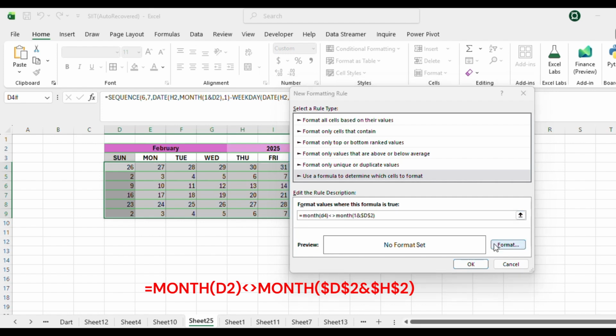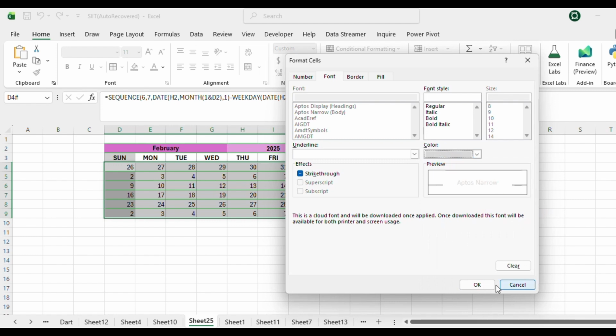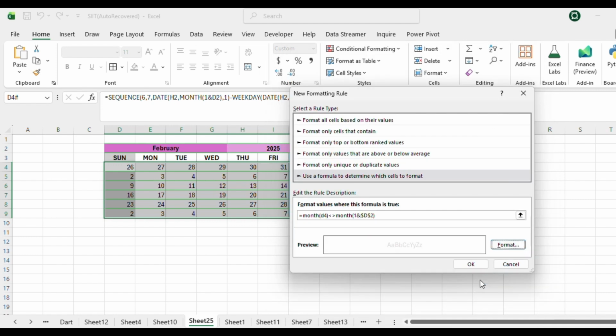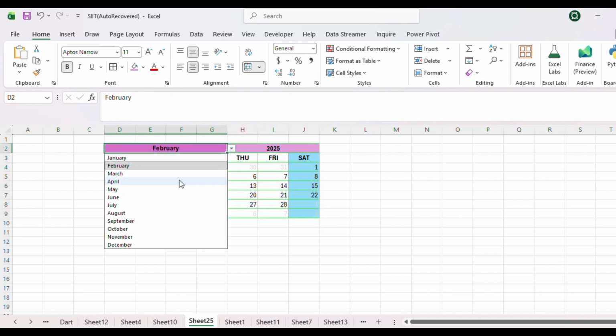Once I'm done with this, I'll click Format to change my color to gray colors like this. Click OK and close up the pop-up. So all of the dates of other months that extend into the month I am currently on are grayed out. That's what we just did.